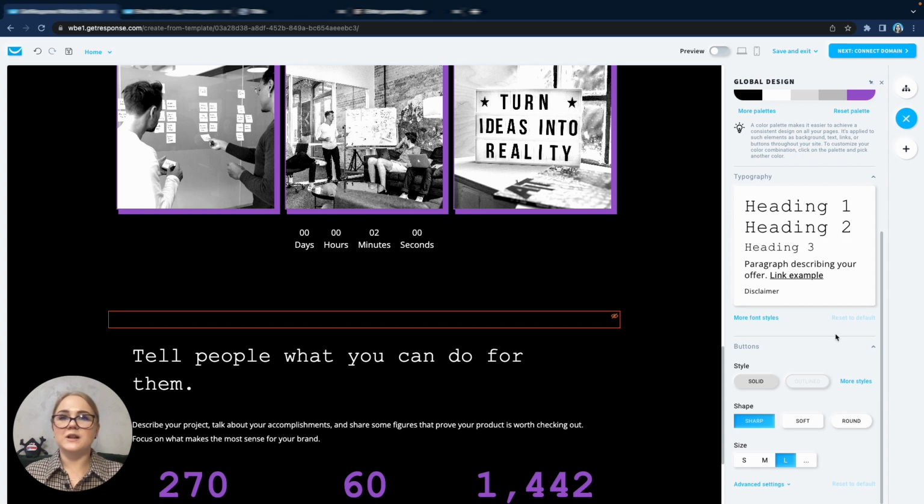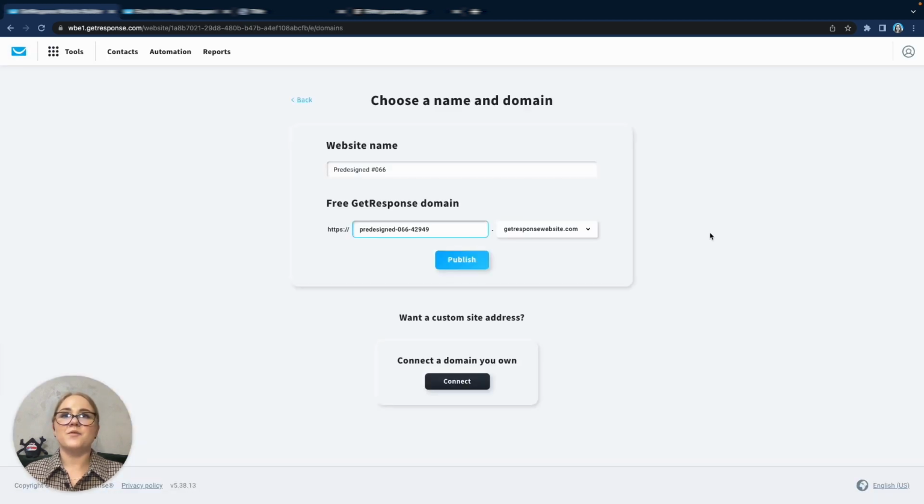When publishing your landing page, you will have two options. First, you can connect your domain, and second, you can use a free GetResponse domain. So in general, you can go ahead and build your landing pages using this comprehensive website builder.